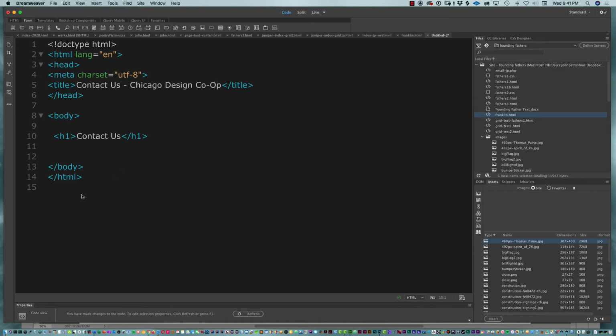We have the basic skeletal structure set up correctly. We have our doctype set up correctly. We have our HTML tags. We have our extra little language attribute set up with the double quoted en for English. We have our head tags set up. We have the title set up properly. We're specifying this made-up company, Chicago Design Co-op, and this particular page within the website is the Contact Us page. And from the looks of it, we have chosen a very good descriptive phrase to use as our H1.